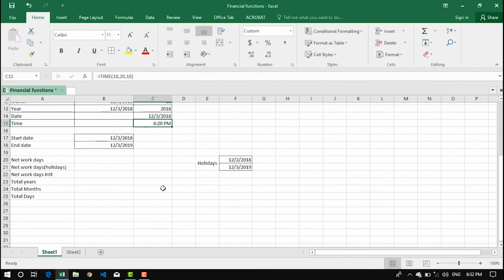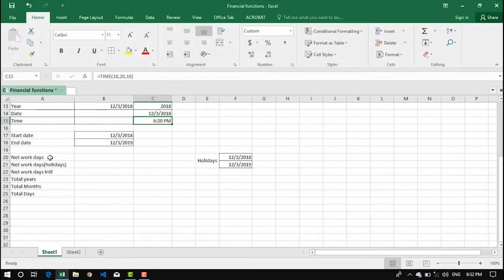Some of the other functions we're going to see are NETWORKDAYS, NETWORKDAYS.INTL, and how to find the total years and days from a date range. Here we have a start date and an end date. My start date here is 12 March 2018. My end date is 12 March 2019. So I have a range of 1 year here.